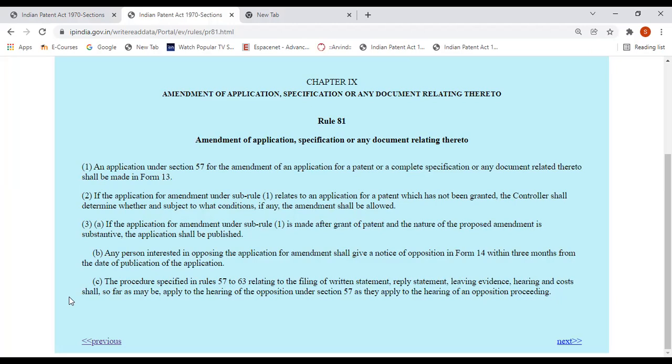But after that, you can add the actual facts. That is the actual facts of your application now, so you can add them by way of amendment.